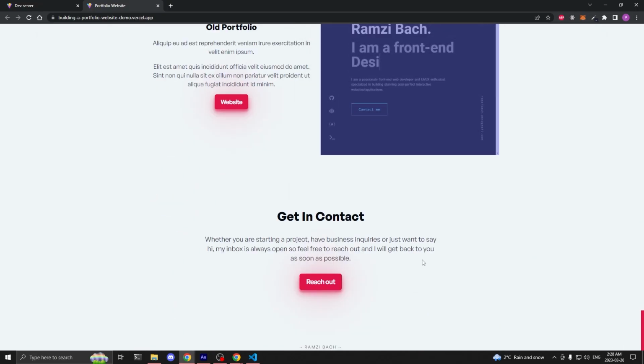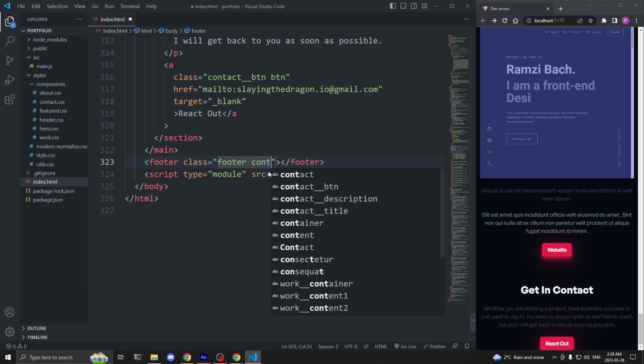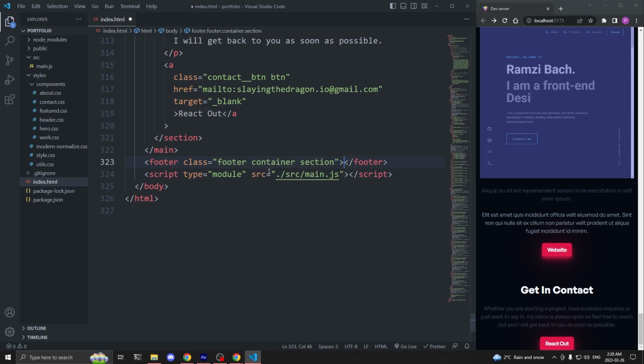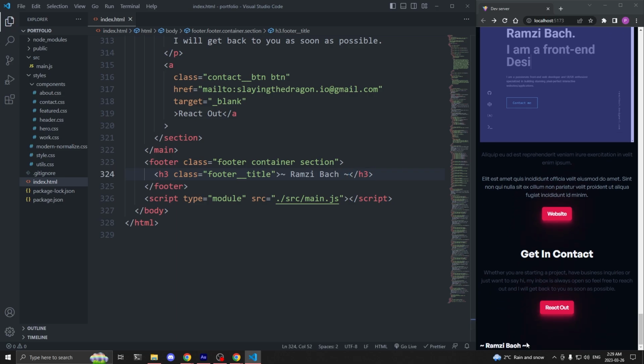The last section is the footer. Looking at our demo, we see all it is some text in the middle. That's it. In our HTML, I'll uncomment the footer element and give it a class of footer, container, and section. Inside the footer, I'll add an h3 element with the class of footer__title. And for the content, I just want to display my full name wrapped in tilde symbols. If you're going to be using this portfolio, just remember to change the name for yours.